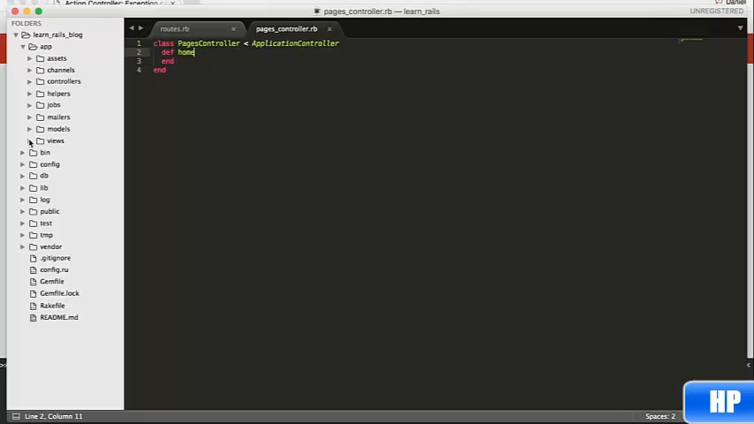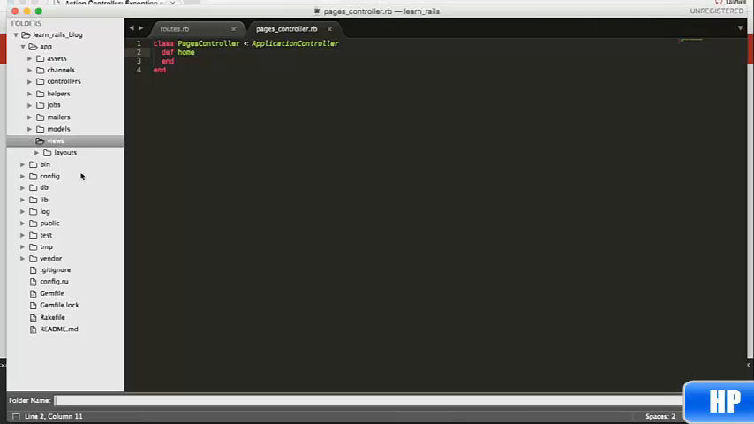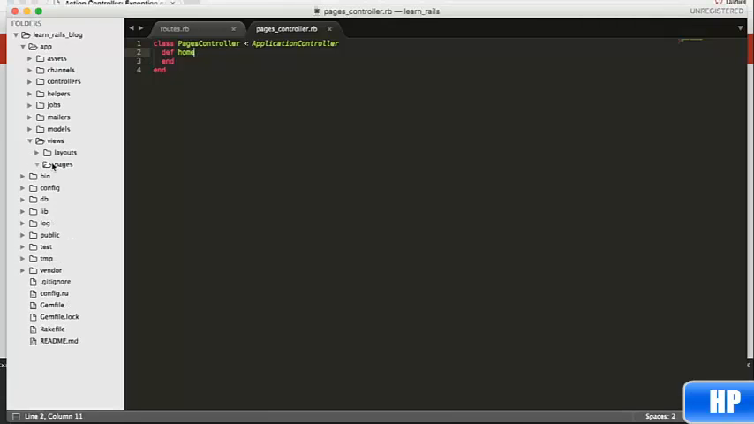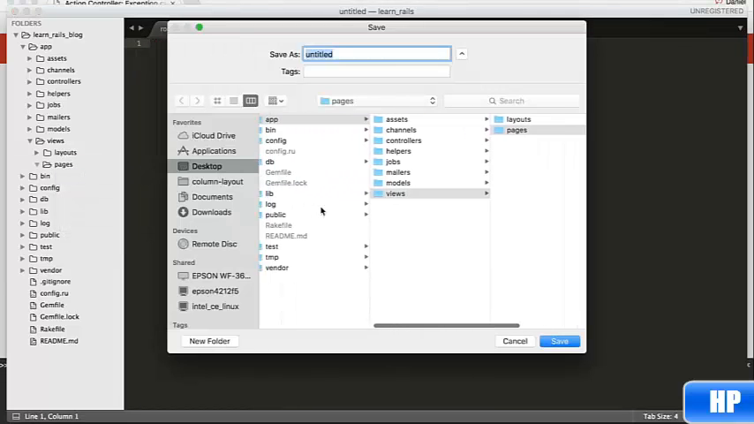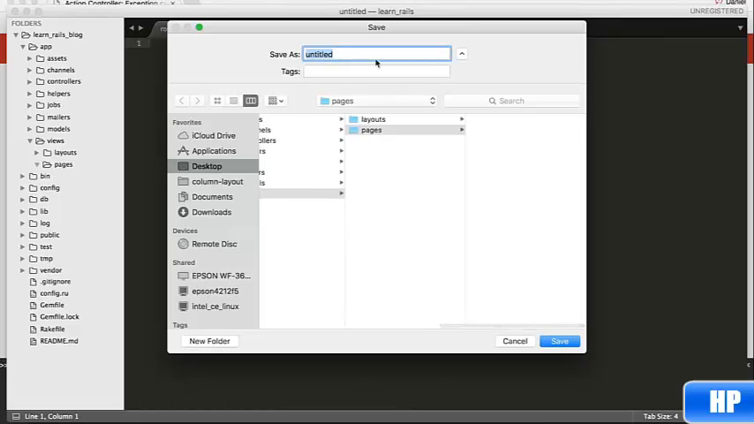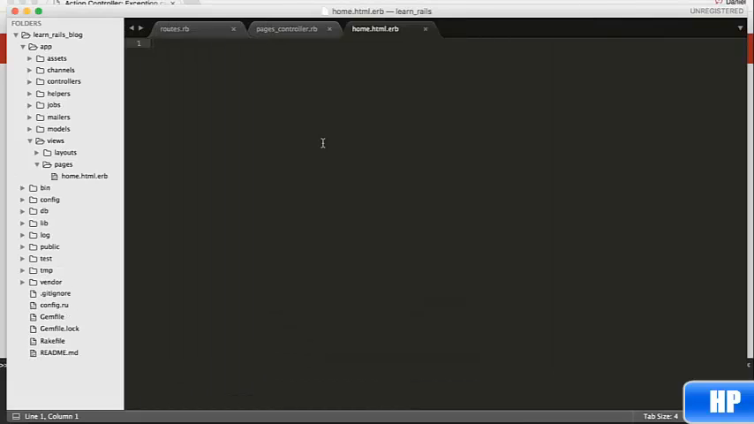Under App, Views, create a new folder, call it Pages. In the Pages folder, we'll put the view associated with the Pages controller. So right-click on the Pages folder and hit New File, and make sure this file is being saved inside app/views/pages, and we'll save this file as home.html.erb. Home.html.erb is an HTML file. However, adding .erb allows us to add Ruby's embedded syntax.